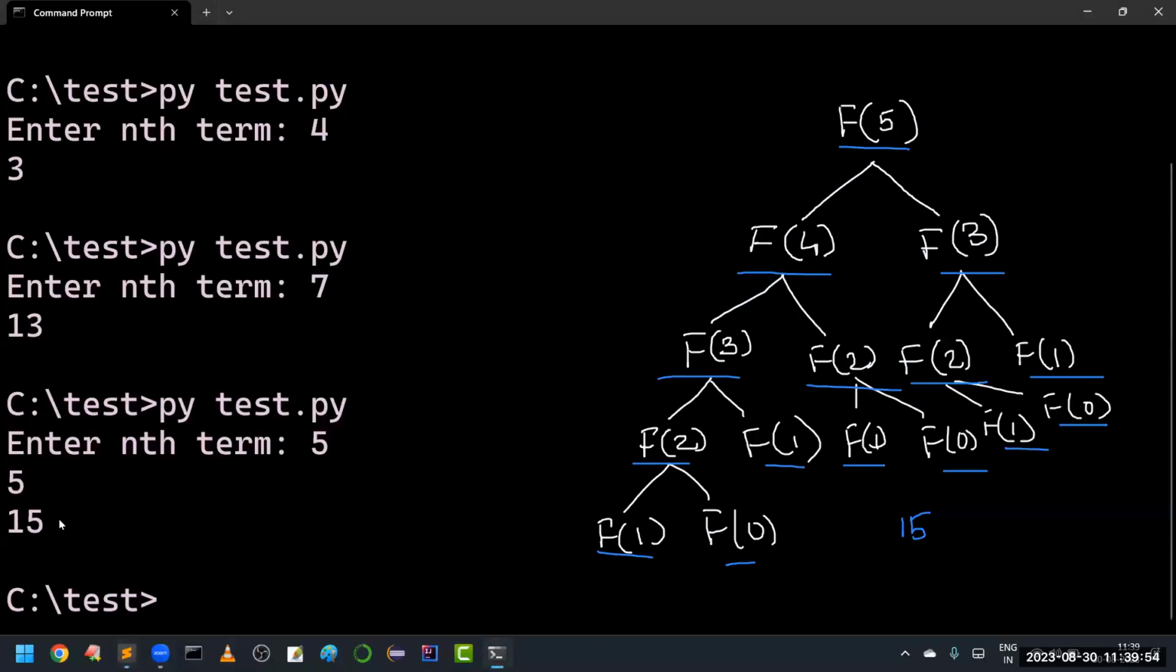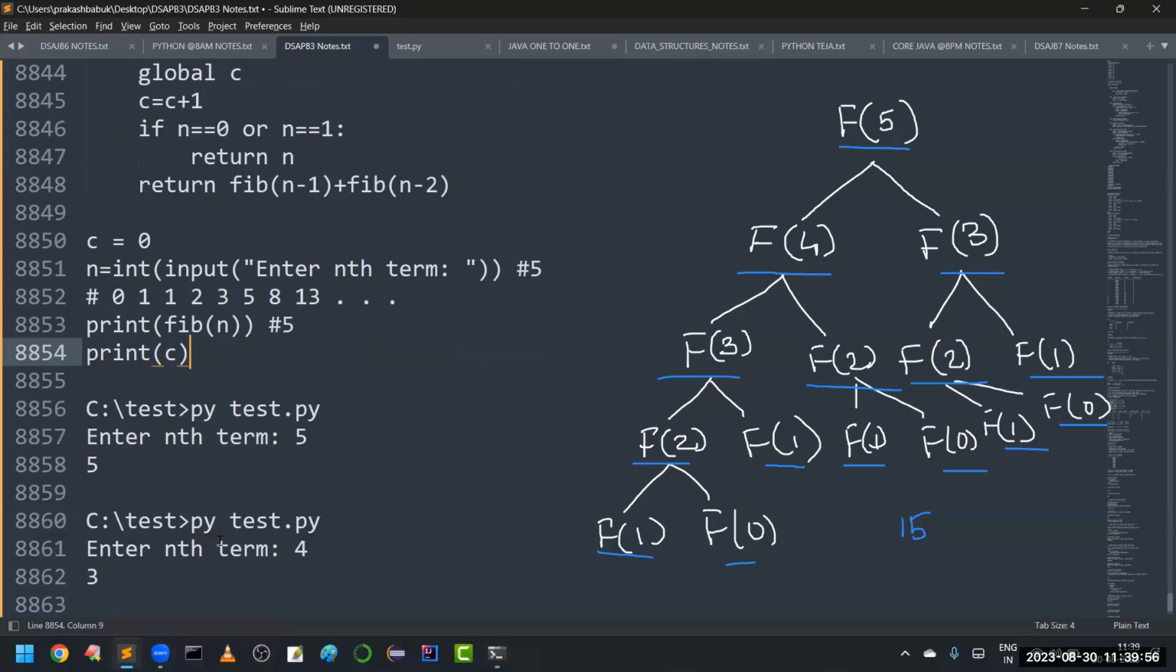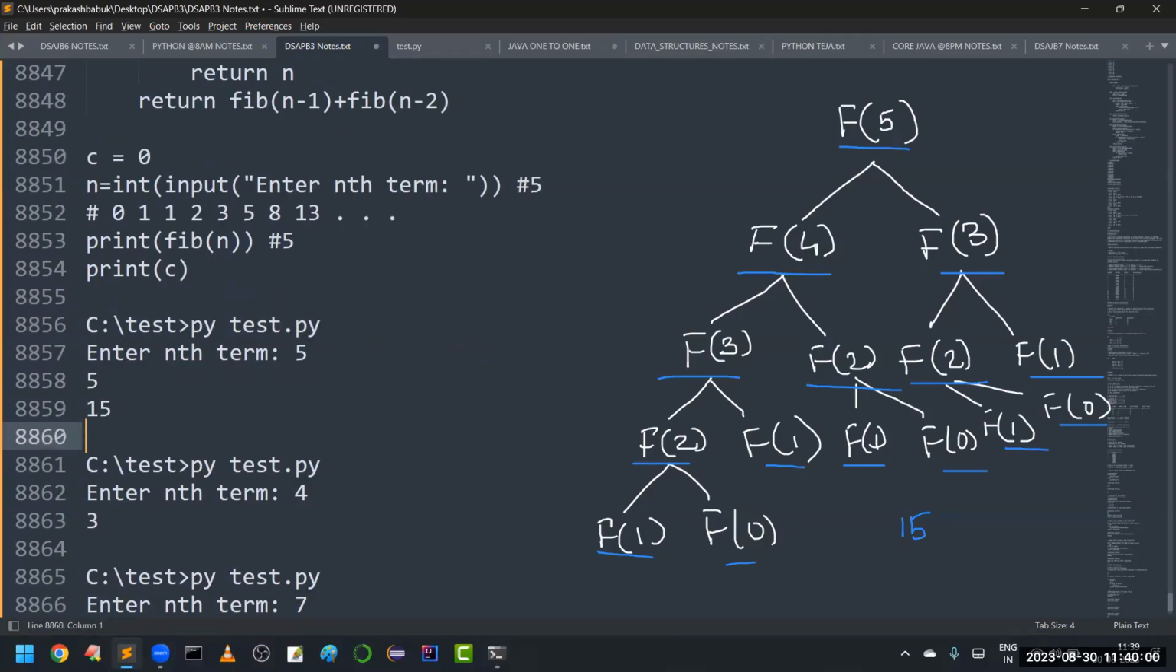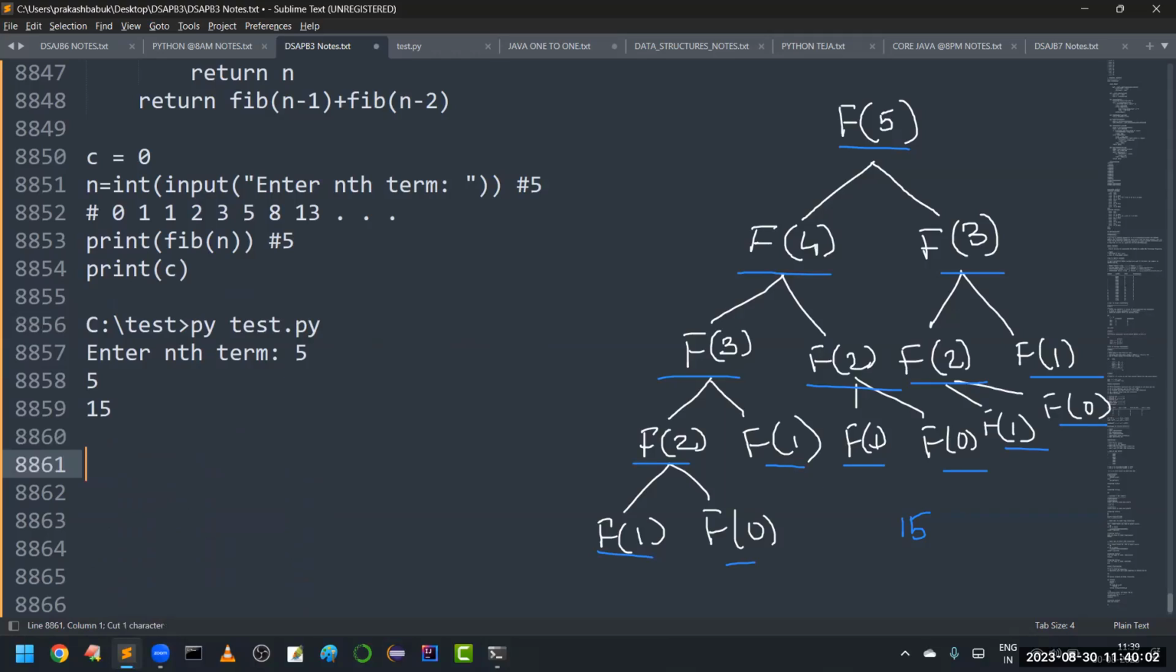But my question is simple. There is a problem with this code. What is that problem? Unnecessary method calls are there, sir. If you identify, here you can see f of 5 is a new term, the fifth term we are calculating. The next one is a new term, the fourth term we are calculating. The next one is the third term we are calculating.